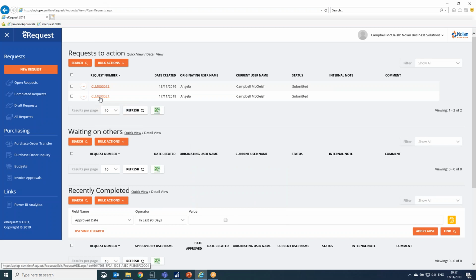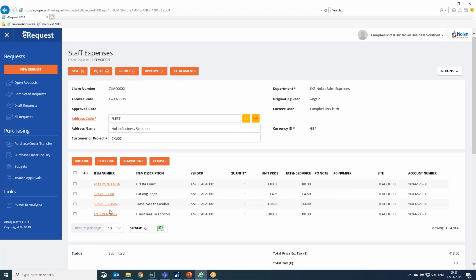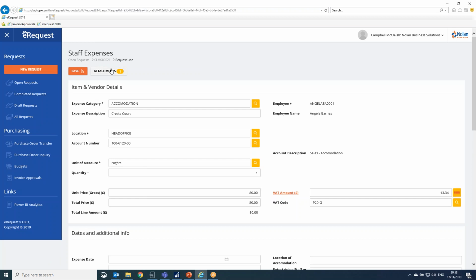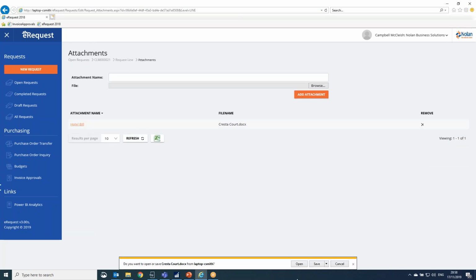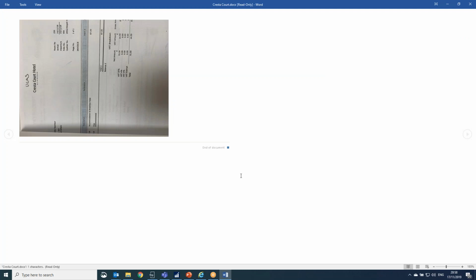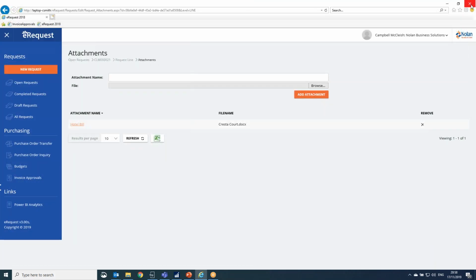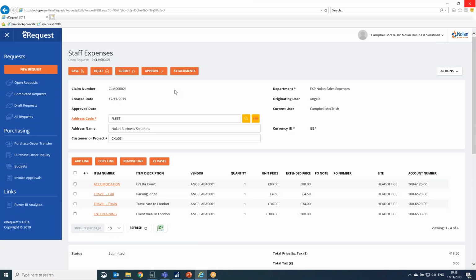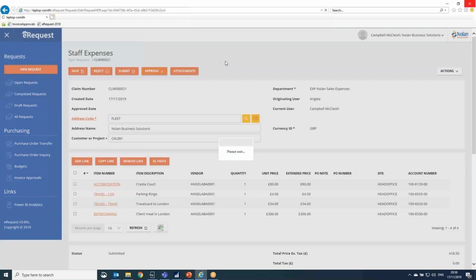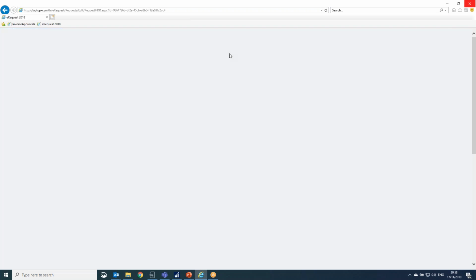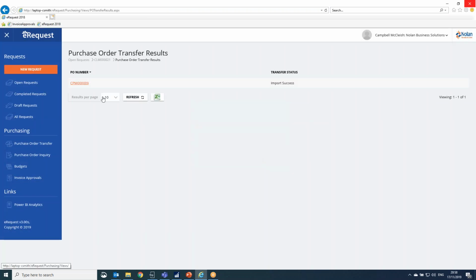So Campbell sees claim 21 come up in his request to action. He can look at it, he can go into each line, and you can see there's one attachment there and click on it to view it. If Campbell's happy with this claim, Campbell can approve it, and claim 21 gets sent to Dynamics GP as CPM 0009. That's the GP number that's been attached to it.